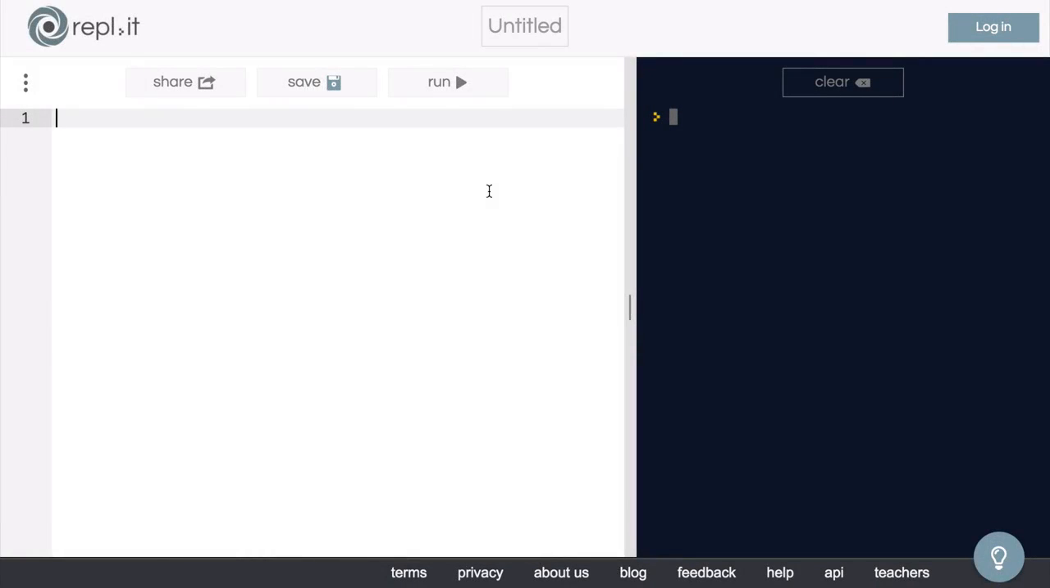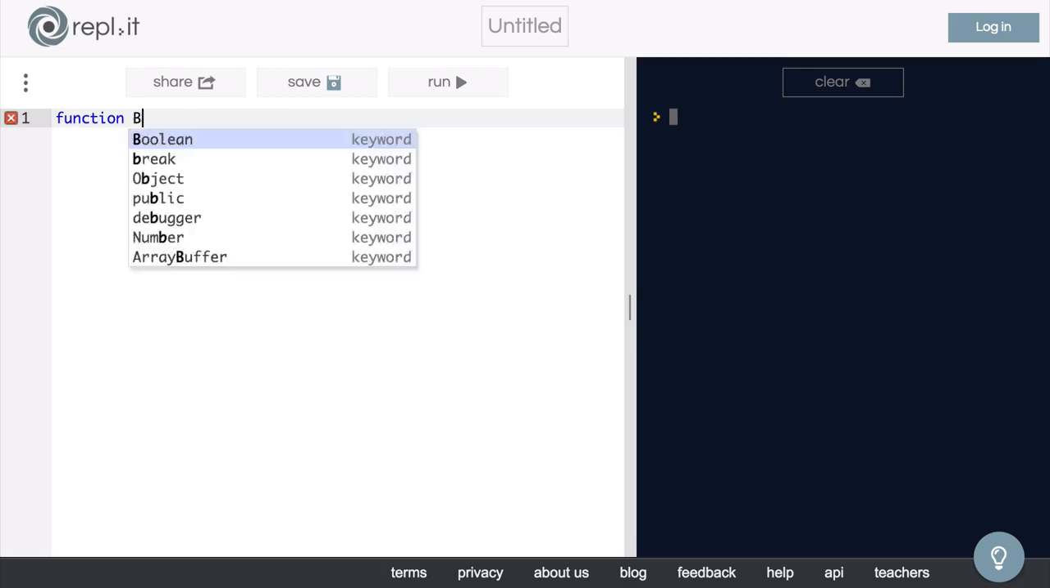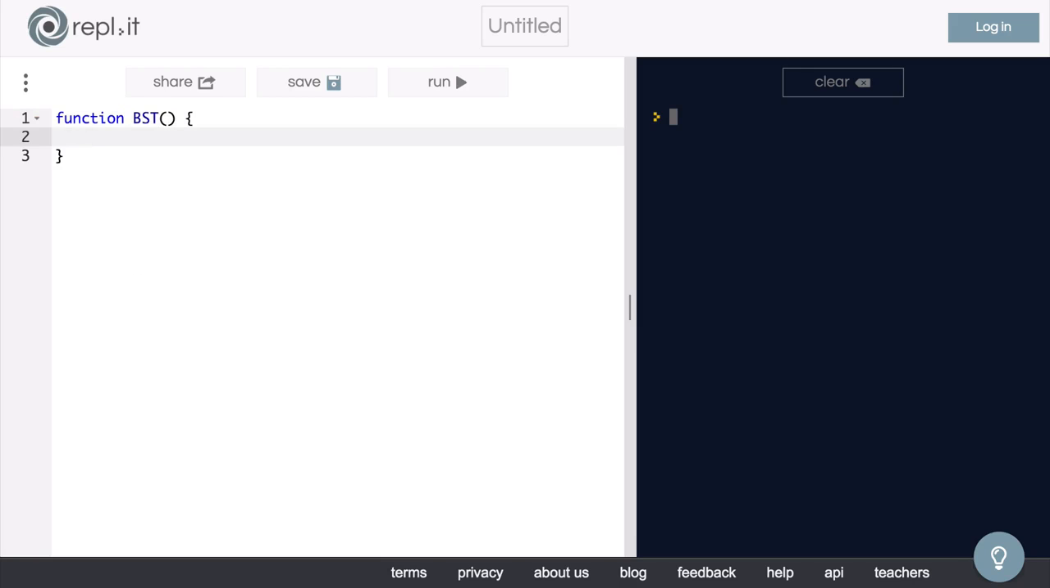Okay, let's get started by creating a constructor function for our binary search tree. We will say function BST, and it will take in a value as a parameter. We will have three properties on our binary search tree instances: a value property, a left property, which will refer to the left child node, and a right property that will refer to the right child node. We will set the value property equal to the value parameter that is passed in.